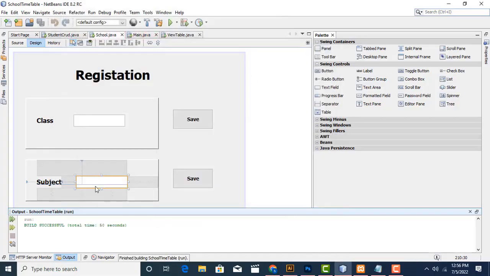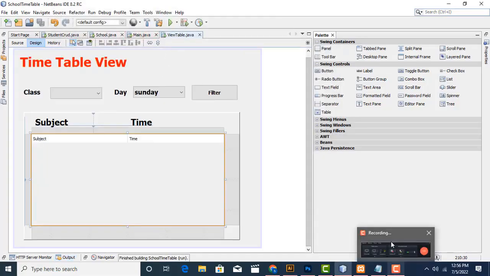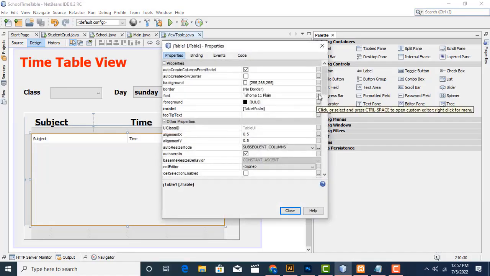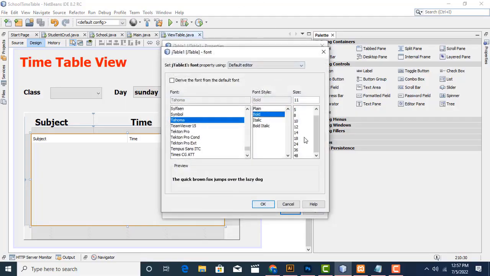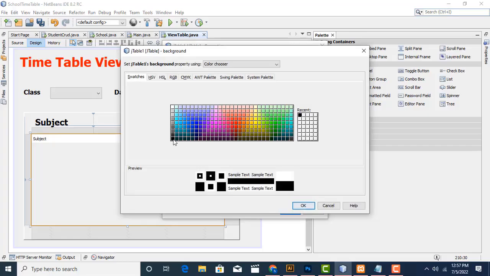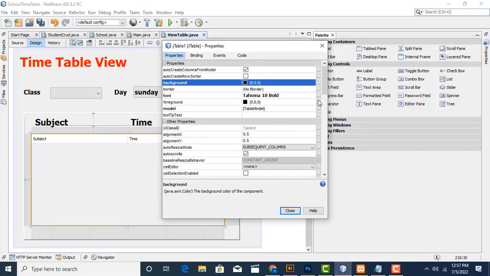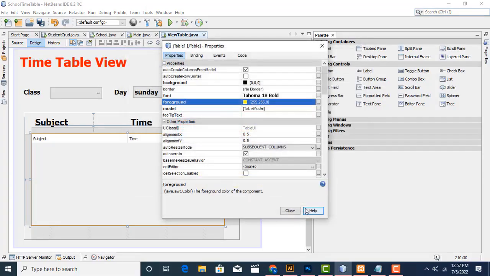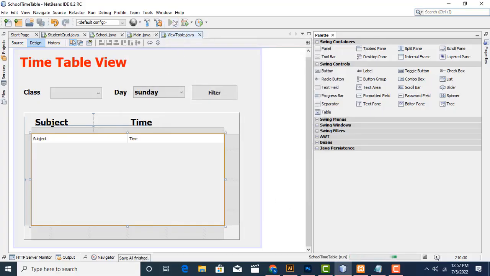If you want to do another thing here, it's simple stuff. Right click, properties, font, bold, size 18, foreground color, background color. If you want to change the background color to black, foreground color to white, now yellow. Now you will be able to see the output a bit differently.